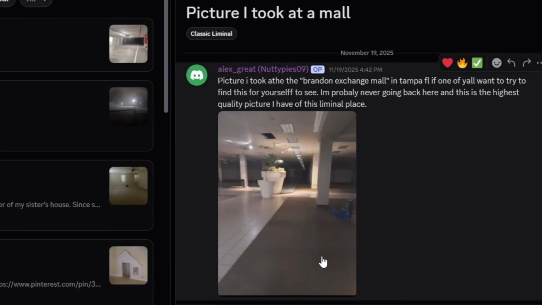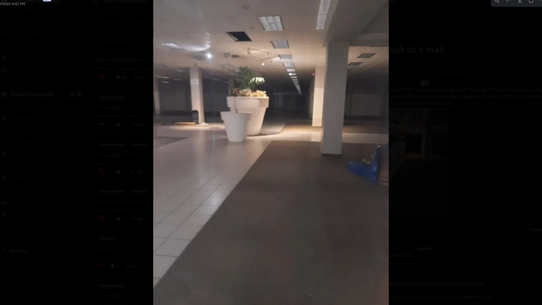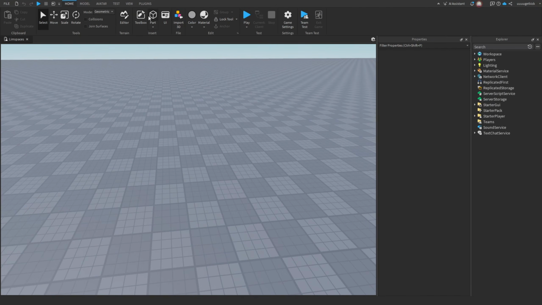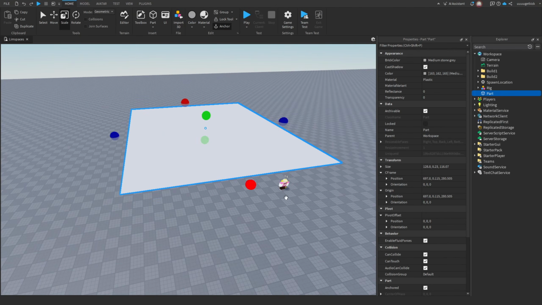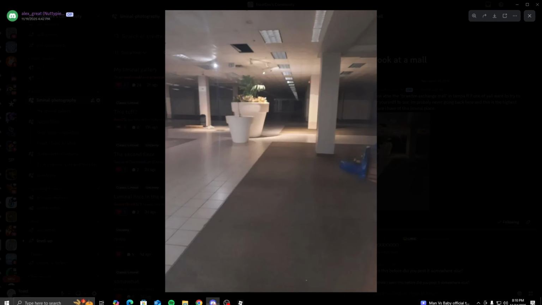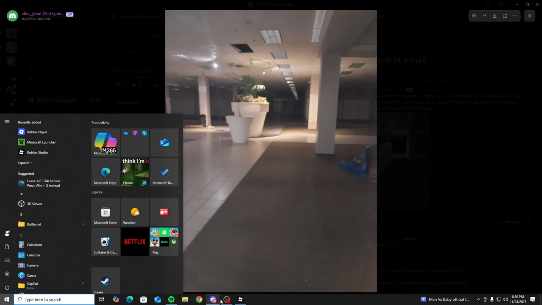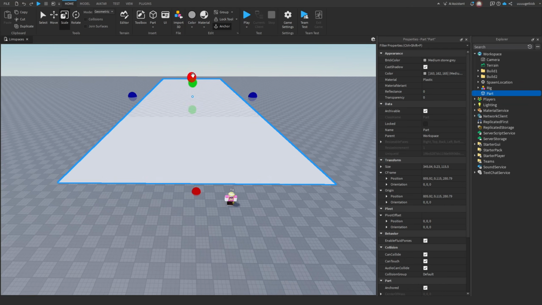So this next one was sent in by Alex the Great, and it looks to be some kind of out of commission mall with these really big potted plants for some reason. So let's go ahead and start to make this. For me, this one kind of gives uncanny backroomsy vibes, mainly because of these huge potted plants. But I also think this one has really good potential to be really good.